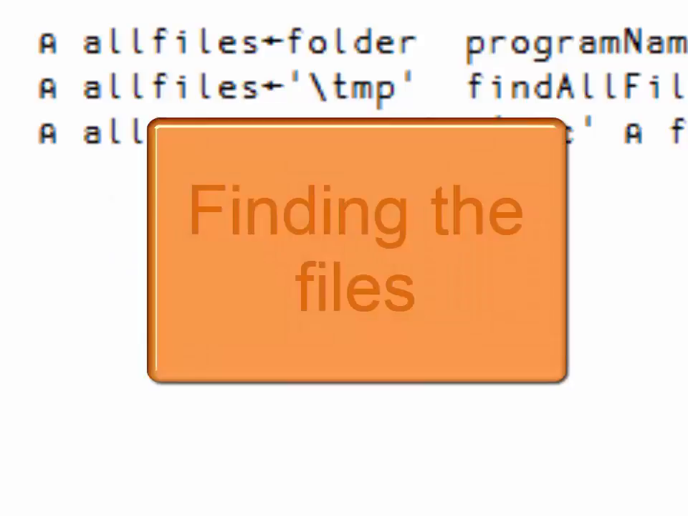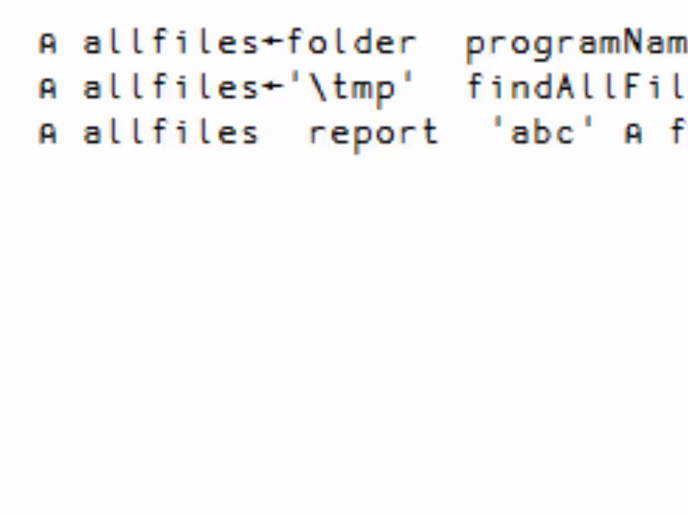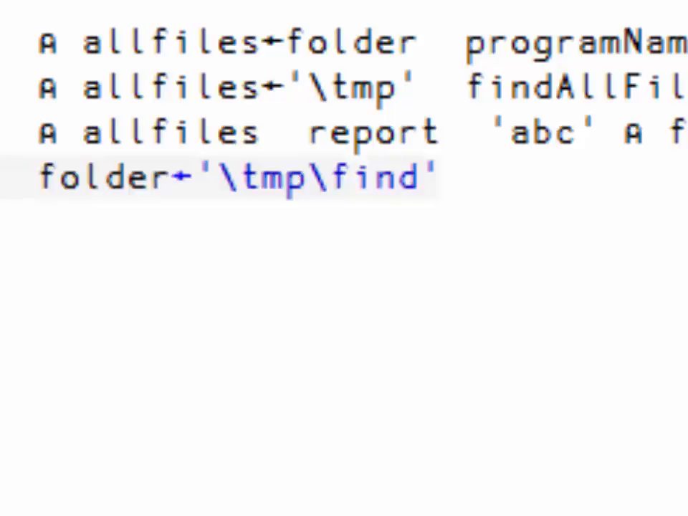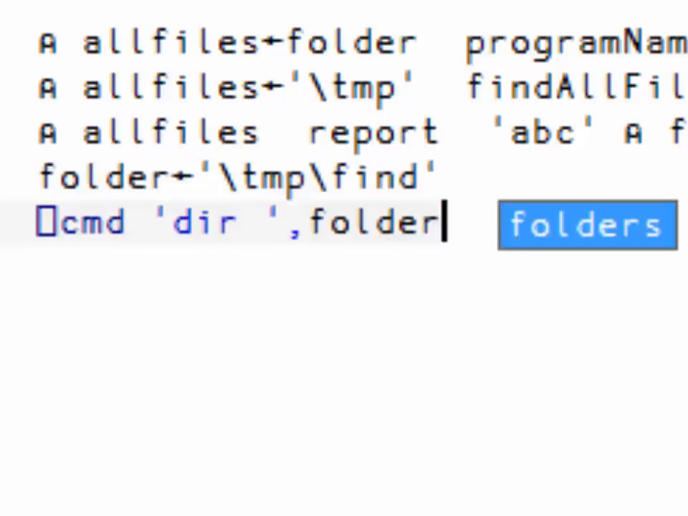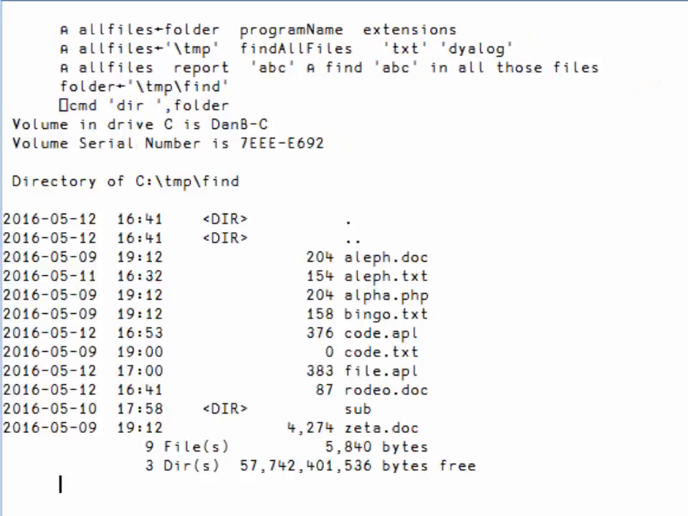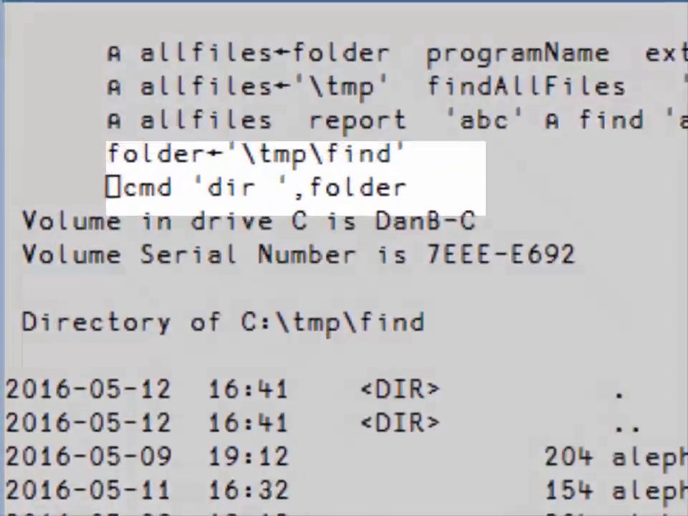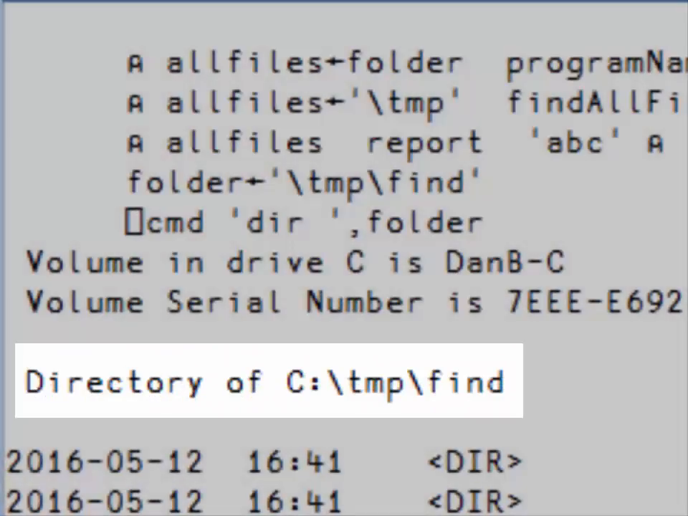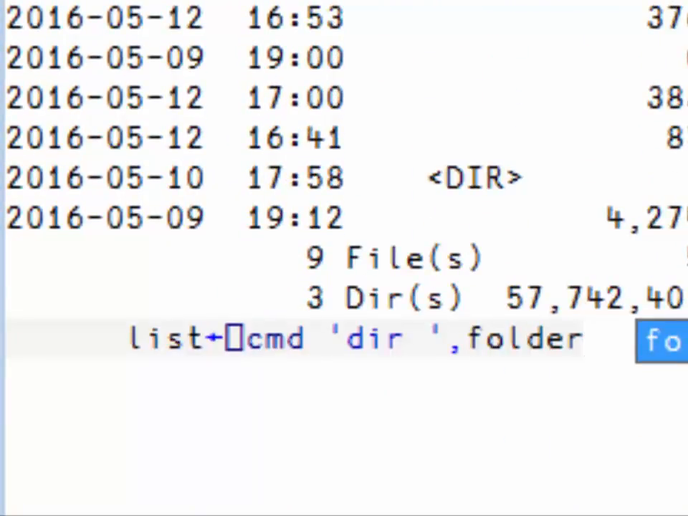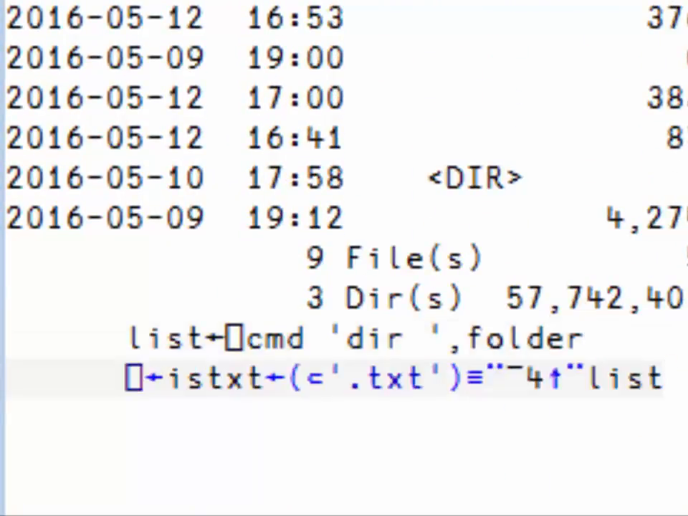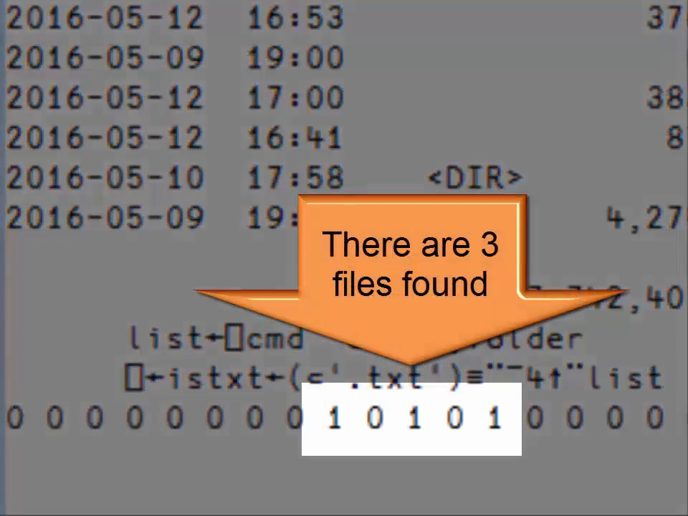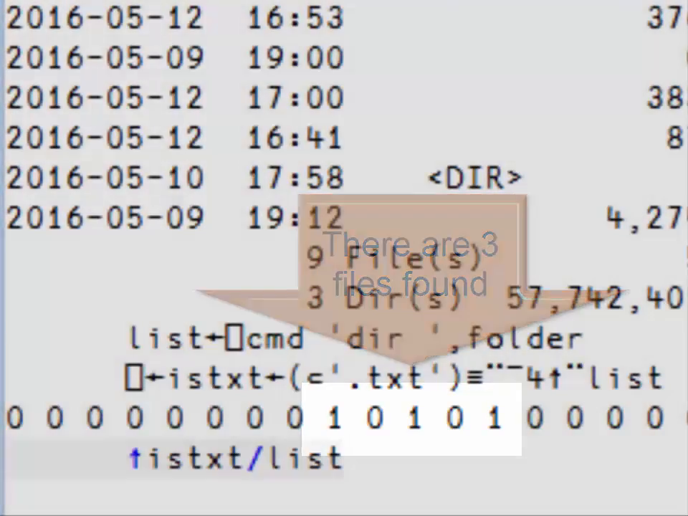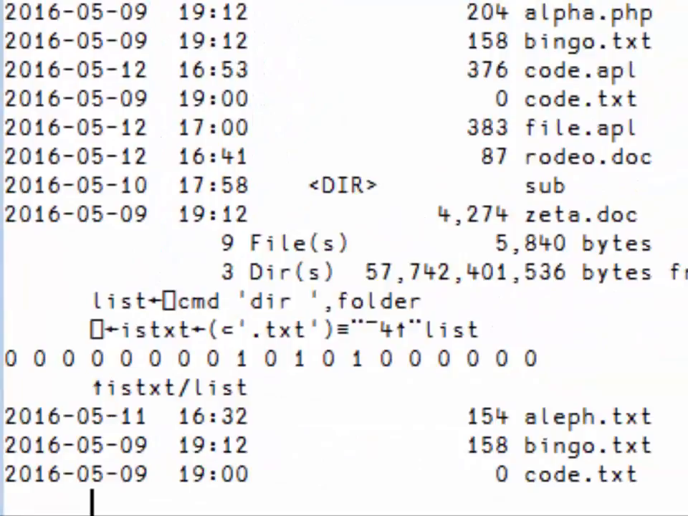Let's have a look at finding the files. It involves a few steps and possibly a recursive call. We can try something like this to list all the files in the folder. This is Dyalog APL, but it would be similar in other APLs. Here we have the list of all the files in folder tmp/find. Now we can put that into a variable, and here is where the txt files are. There are 3 of them. We need to extract the file names themselves.